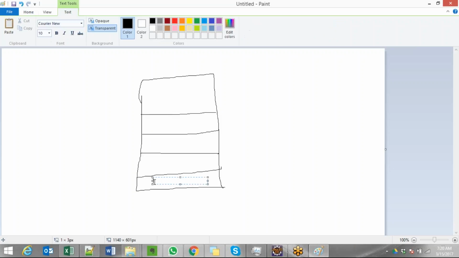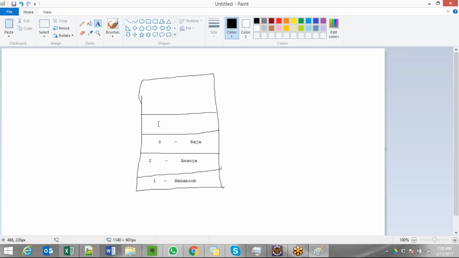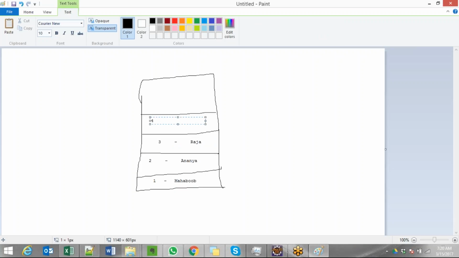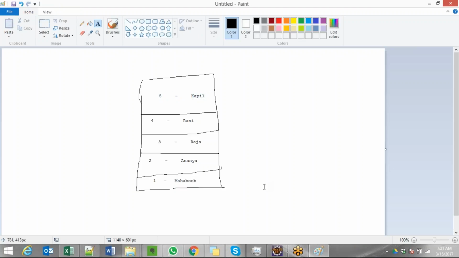So let me write here 1, 2, and then here 3. Assume there is another student Raja, 4, Rani, 5, Kapil. Okay. So this is my map collection.